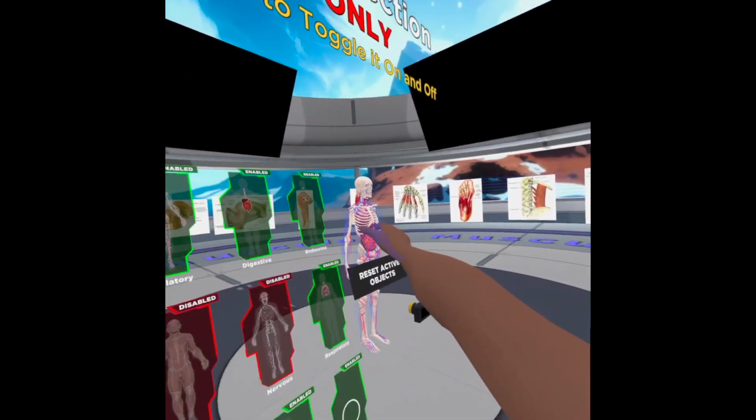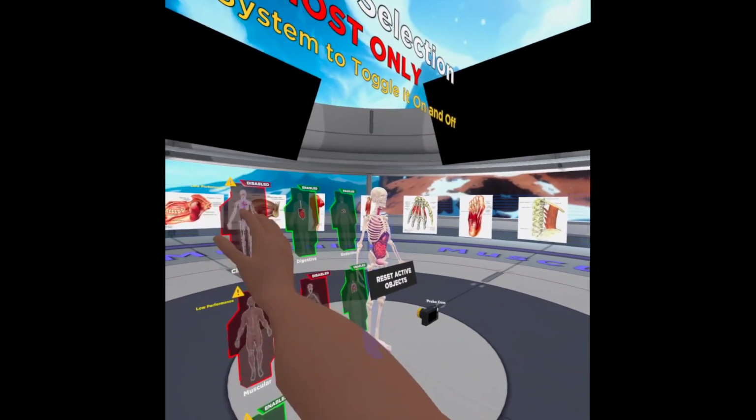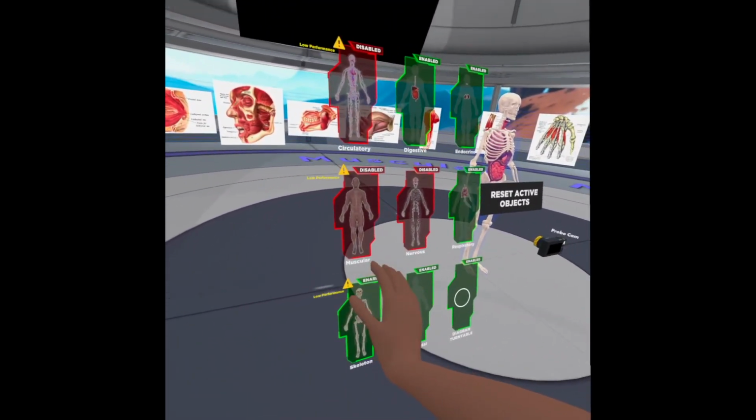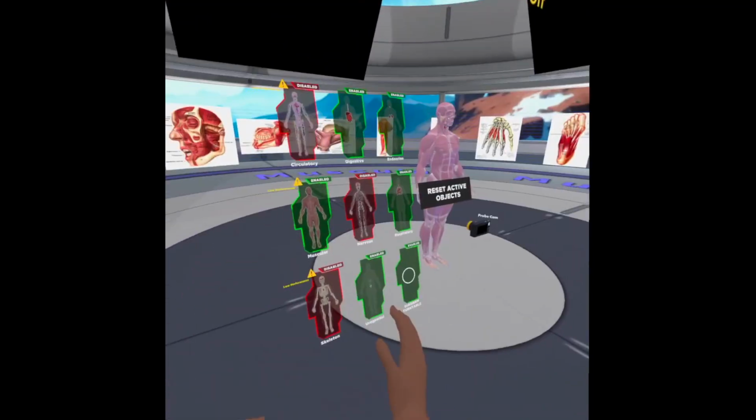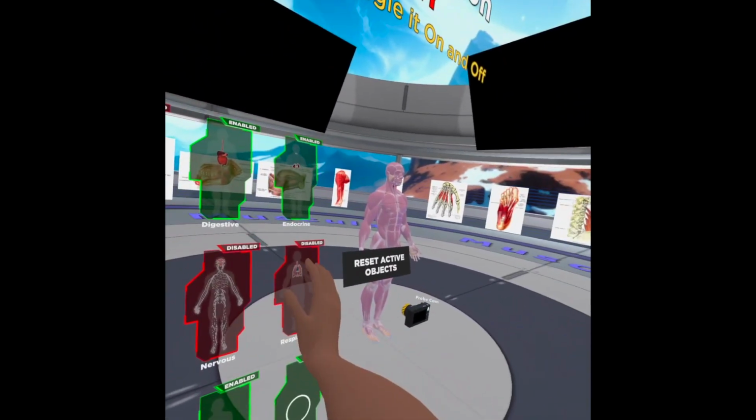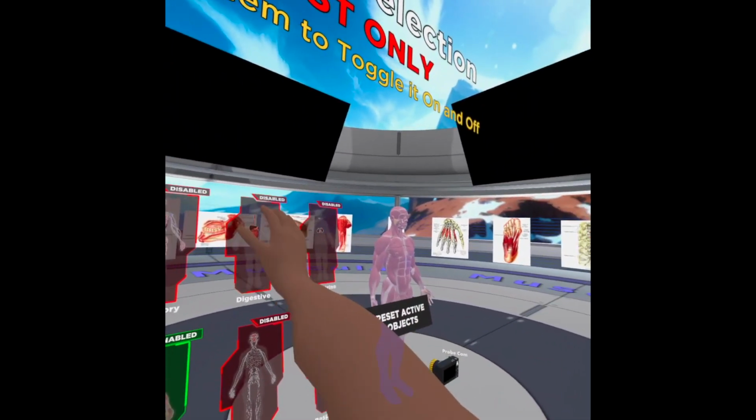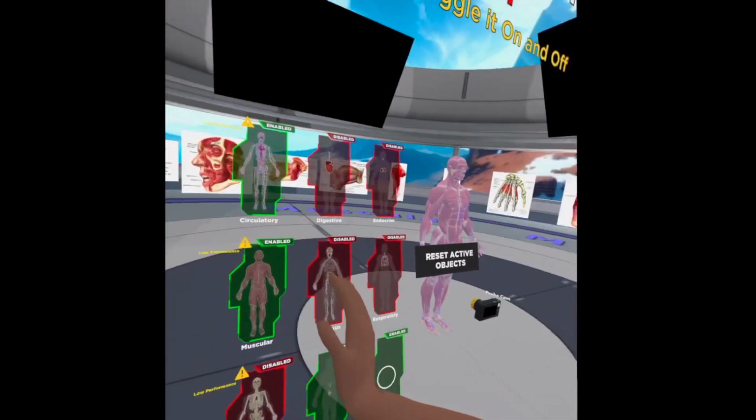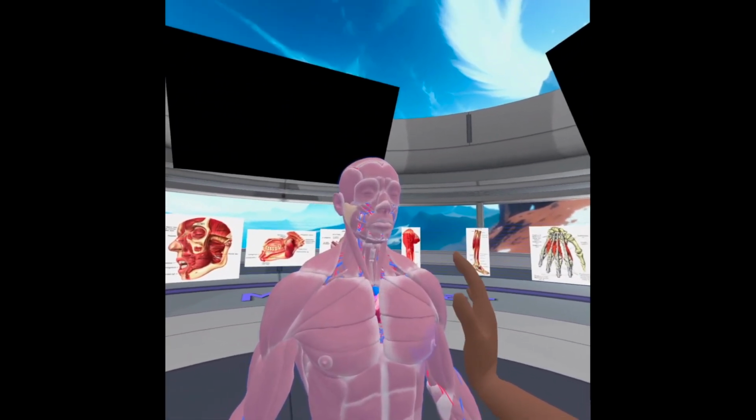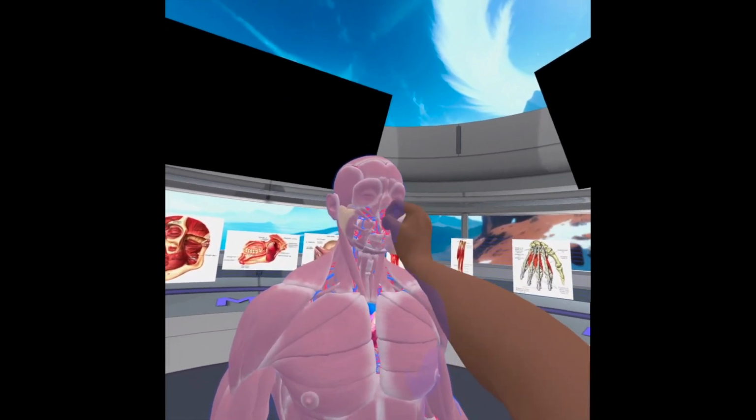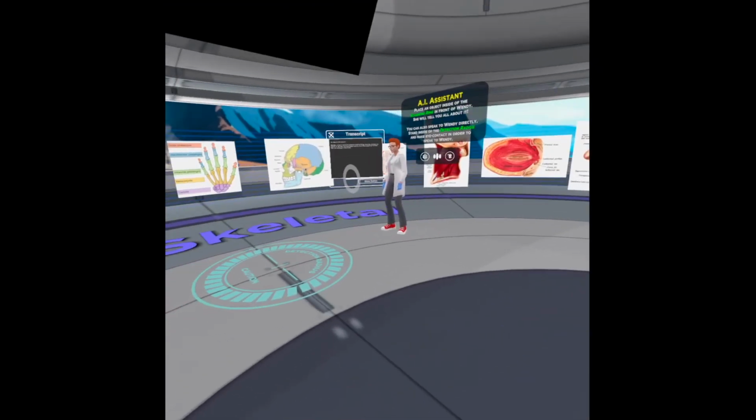And right here, as you can see, you can toggle. You see how each skeleton changes? We'll press there: the muscular, the skeleton. So right there, and we would grab an object. So let's say the nose.